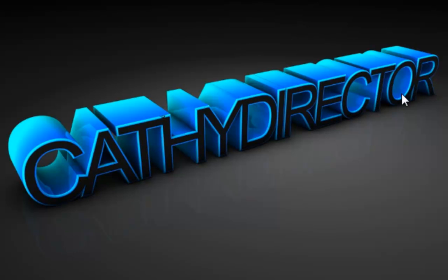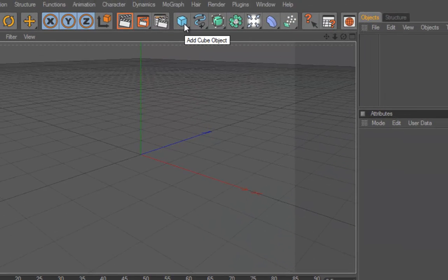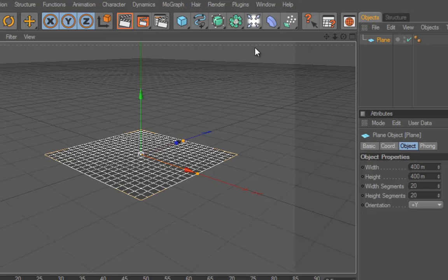I show you how you can make a great 3D text with a light reflection. So like this here. Let's get started. So first go and create a new floor, a new plane, and scale it up to 9000 by 9000.